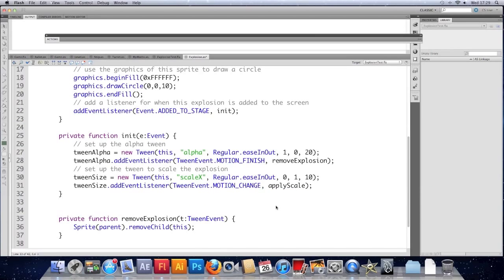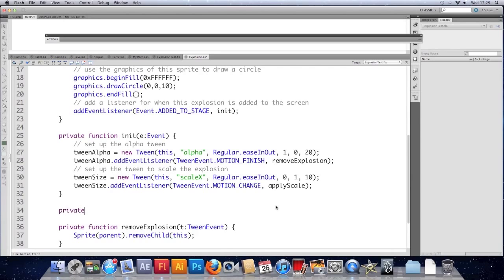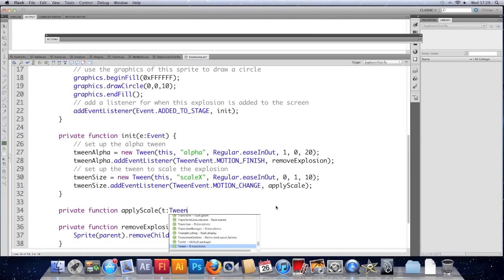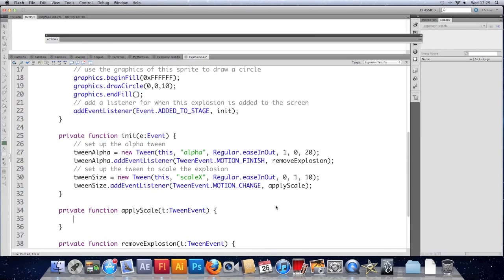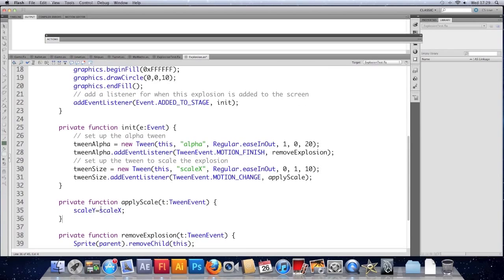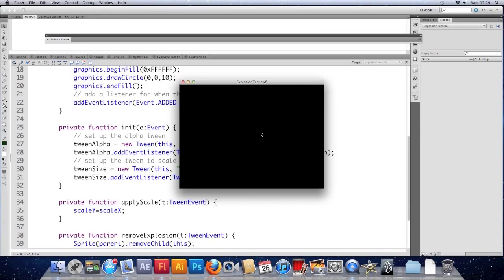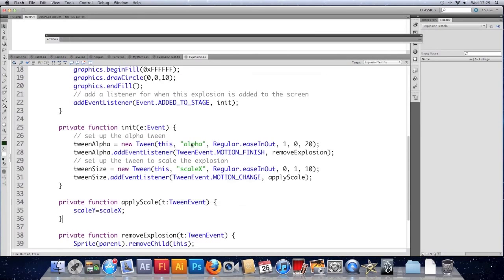So we need a function now called apply scale. We'll make it private. Private function apply scale, responding to a tween event. And in here we just want to set the scale Y to match the scale X. So that way this one tween is controlling both properties. Save that and test it. You can see now that the explosion grew properly and then faded out.